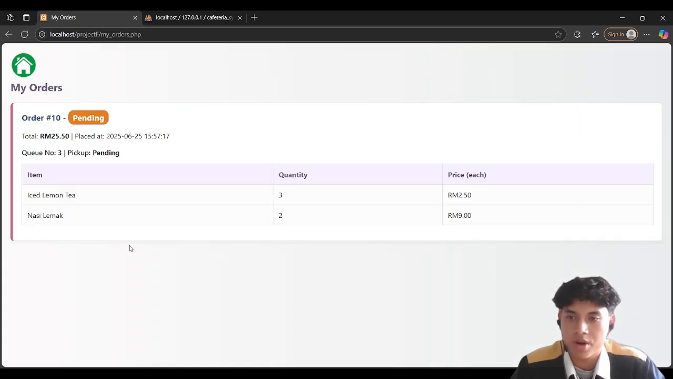So this is our order details. The status for our order is pending, and our queue number is 3. And our order is placed at 15:57 p.m.